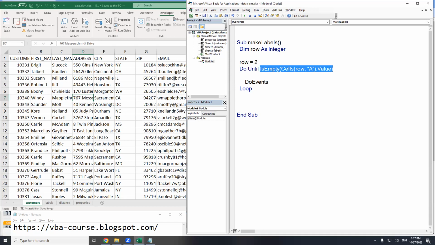Now, we better give ourselves some way to advance in this loop. And so I'm going to increment row, and I'll probably do it just before the Do Events. I'll say row is equal to what it used to be plus 2. No, I don't want to skip that. That would skip lines. I just want to do plus 1.